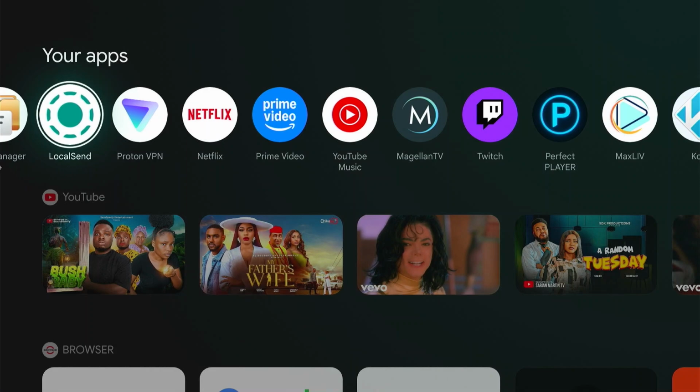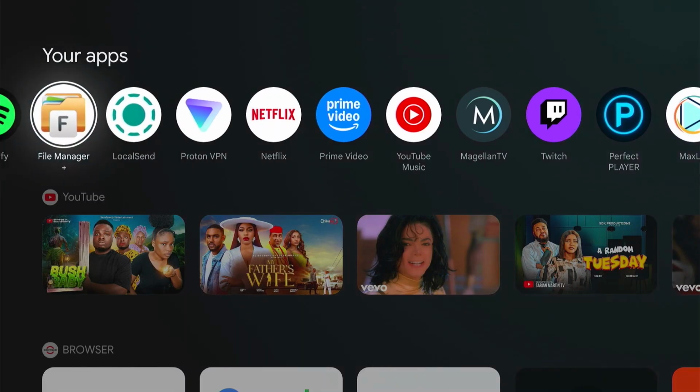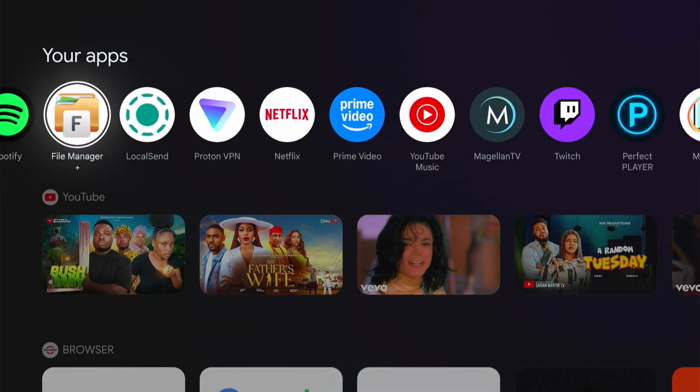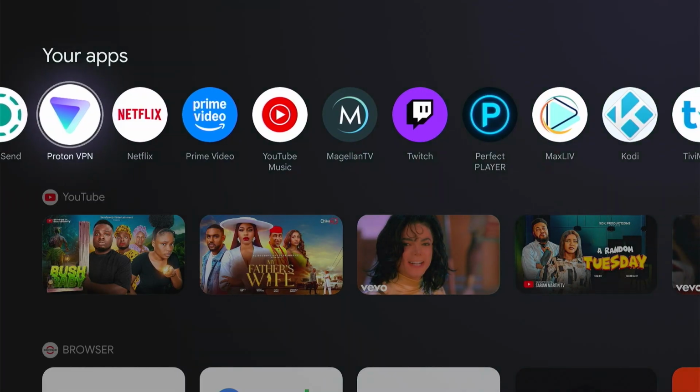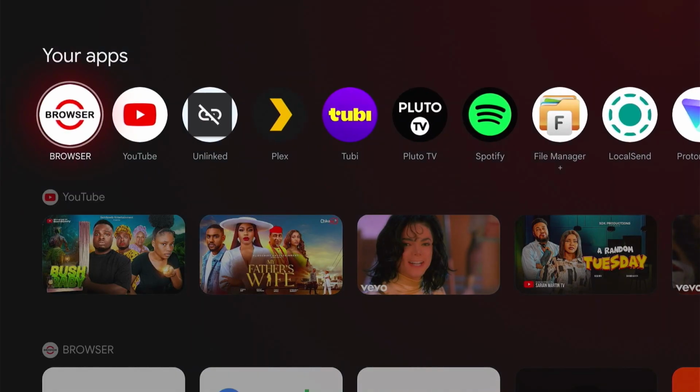Local Send is what you use to send media back and forth from your Chromecast to your smartphone or your laptop and so on. I just spoke to you about VPN. A VPN is very important when using some apps like Pluto TV. So Proton VPN, very good one. Netflix is a standard, and that's it for this video.